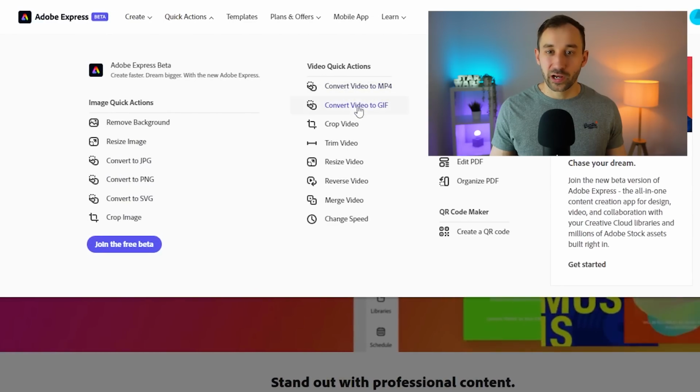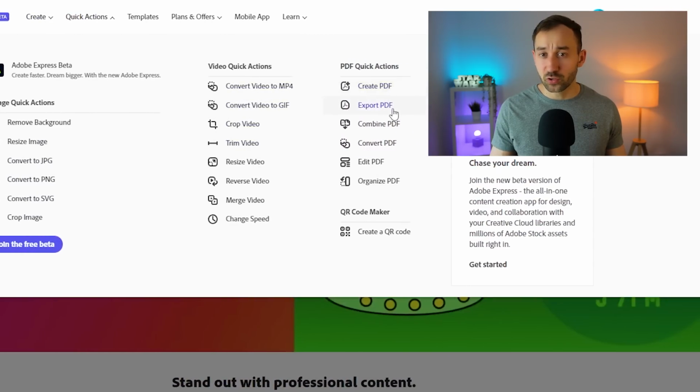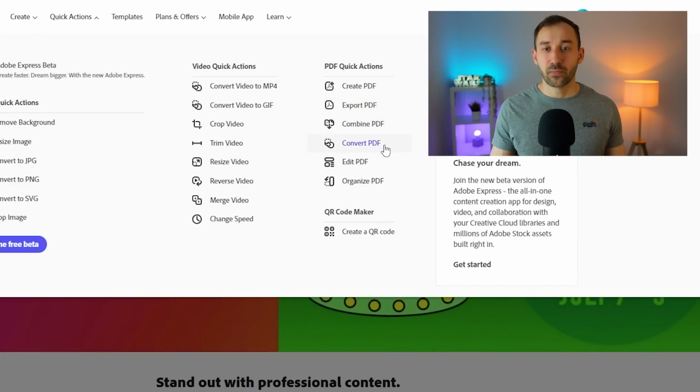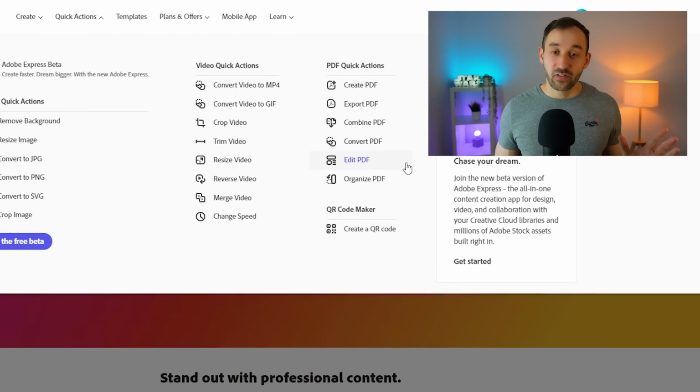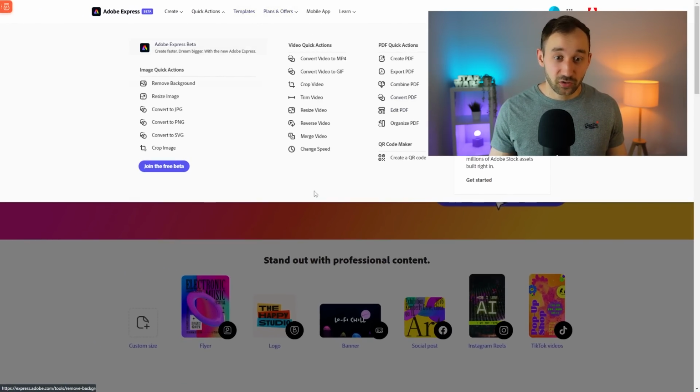We've got more quick actions right here related to video. You can create PDF files and edit them if you want to, for example, sell digital downloads. Then it's nice to have sort of accompanying PDF file. So the possibilities with this tool are massive.